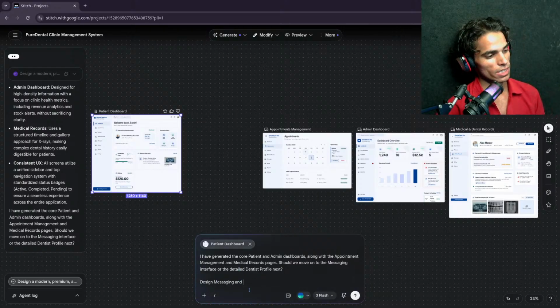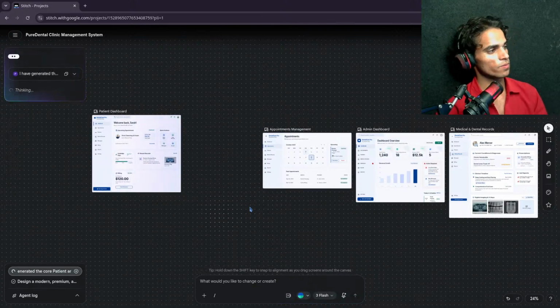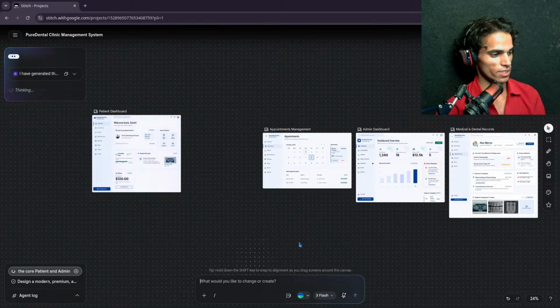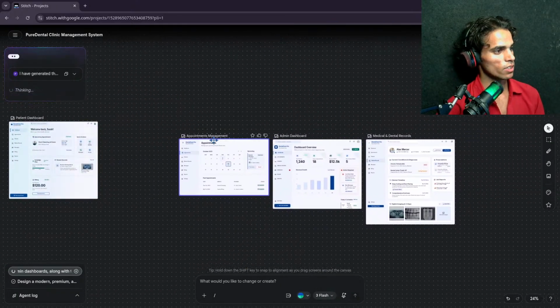Design messaging and detail, dentist profile, okay. So let's see what it is going to do now.